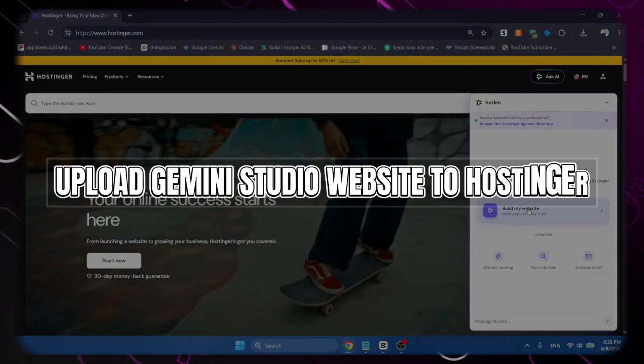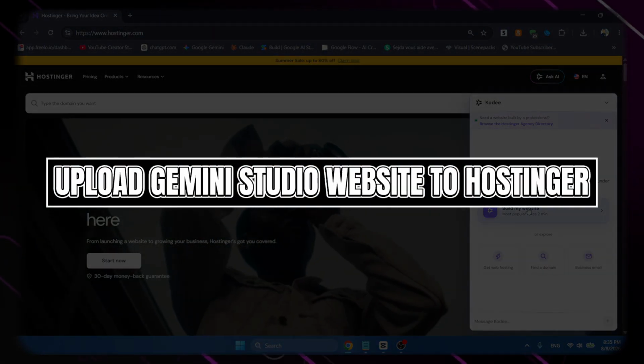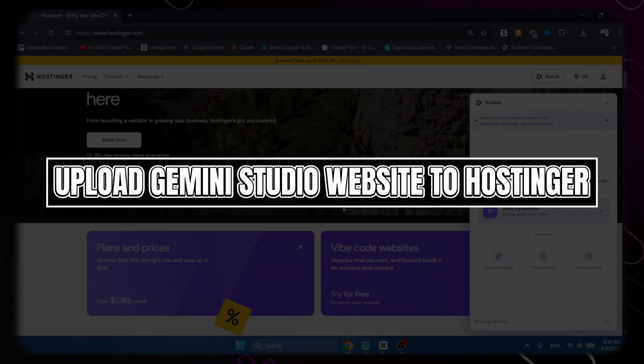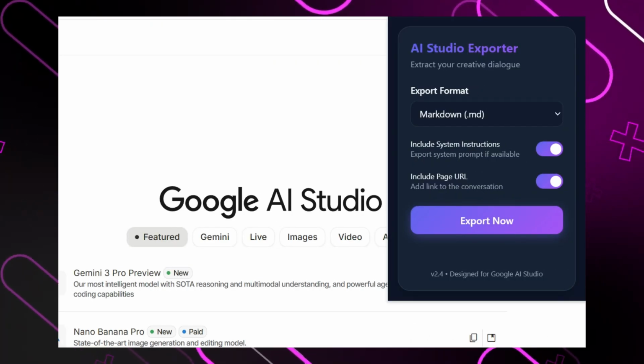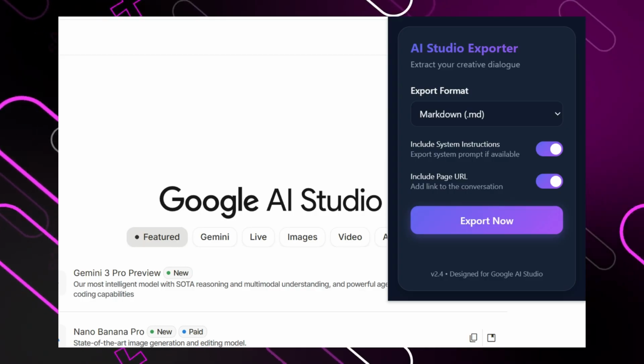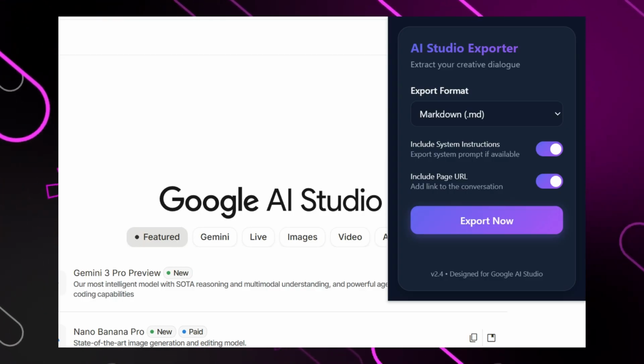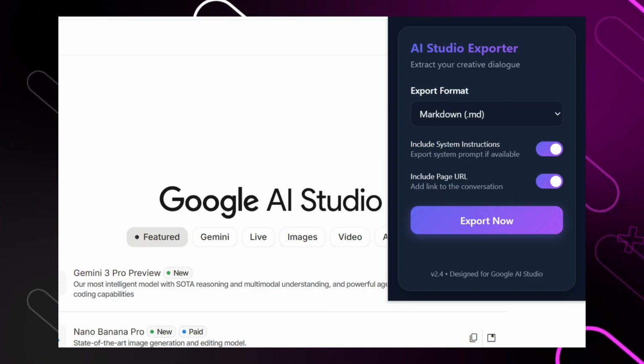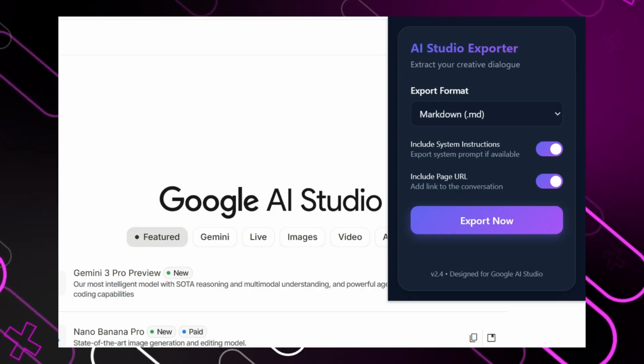In this tutorial, I'll show you how to upload Gemini Studio website to Hostinger. First things first, open your project in Google AI Studio and download or export the website source files to your computer. Log into your Hostinger hPanel and open Websites.